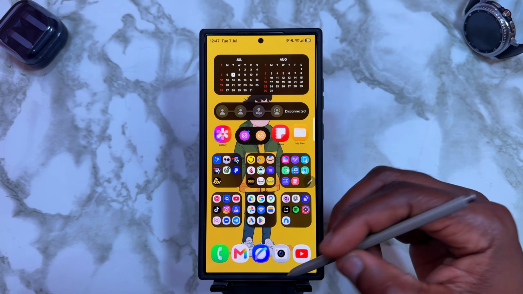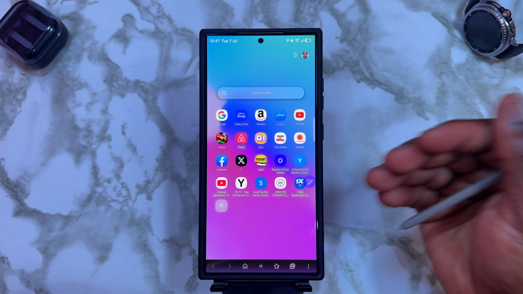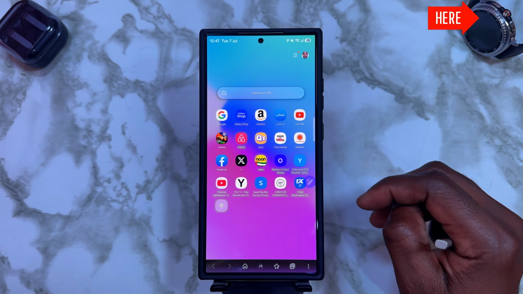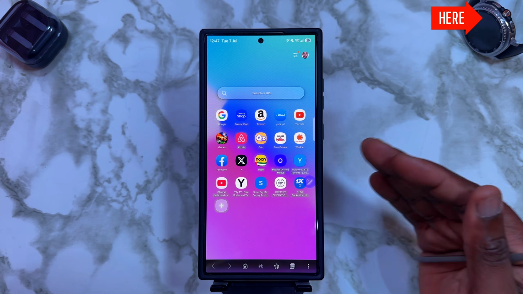In my case, I'm going to be using the Samsung browser. But did you know that there are a few changes that have actually come to the Samsung browser? If you didn't know, check the video in the card up there because I made a dedicated video showing you some changes that have come here that are really game changing.